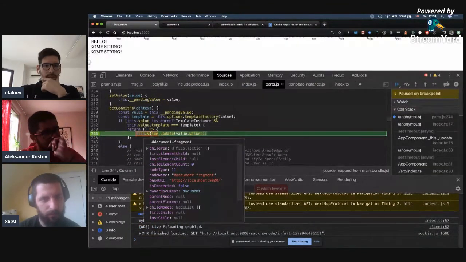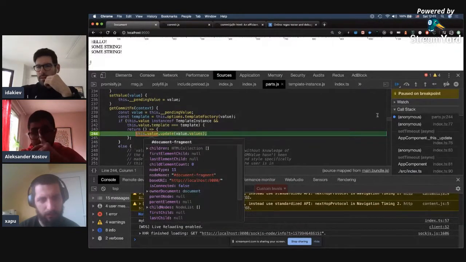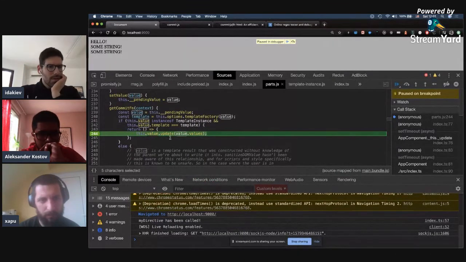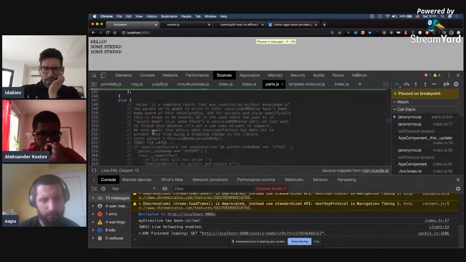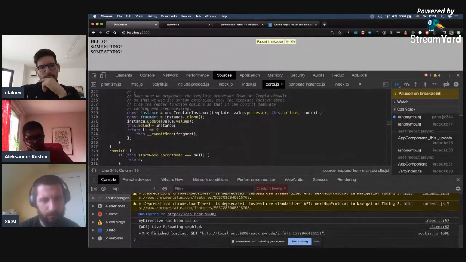I think the problem is that the value here is a document fragment and it doesn't have an update. So my question is, where is this being changed? We kind of moved this, right? Somewhere, didn't we do something like this? Yeah, back there. Problem is here, this thing.